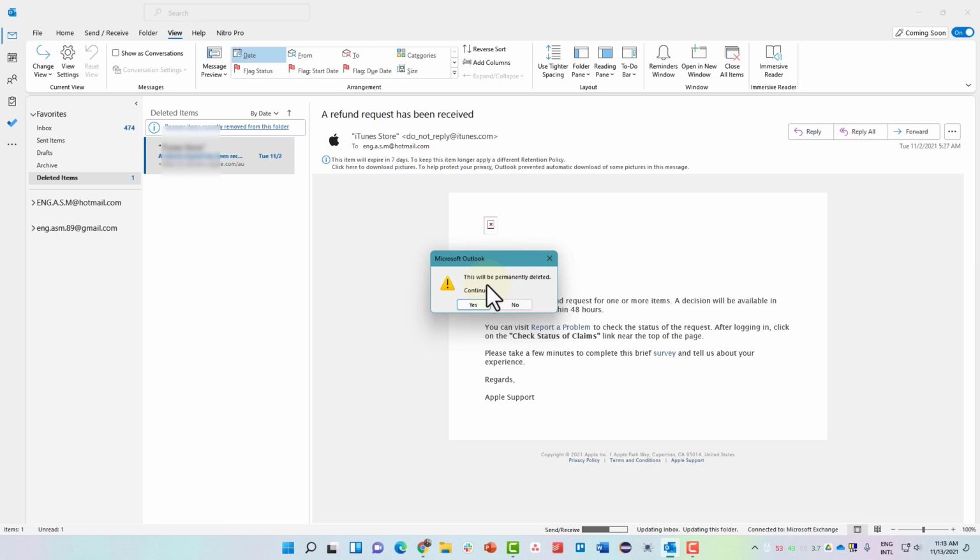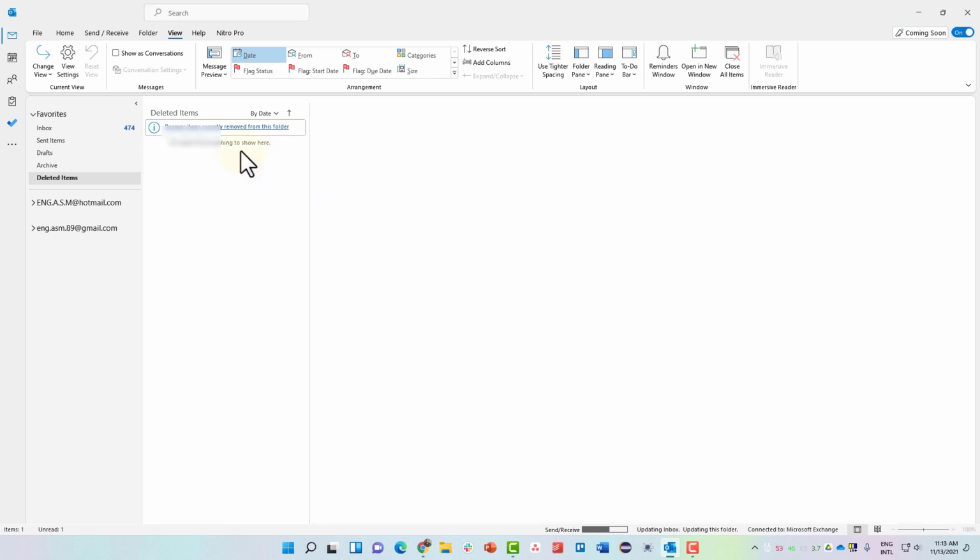This will permanently delete the email. Do you want to continue? Click yes, and now the email is gone. Okay, now this is the first step. Another way to delete the deleted items, if you have too many items, is by clicking here and clicking on empty folder. Now if you have any emails, they will be deleted permanently.